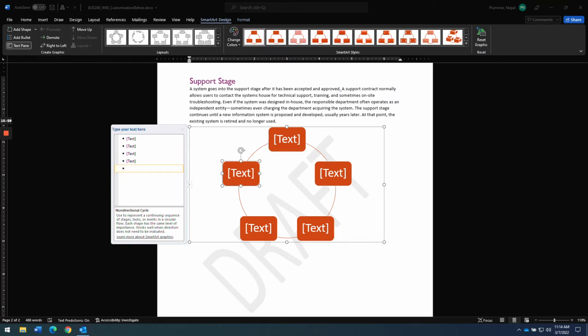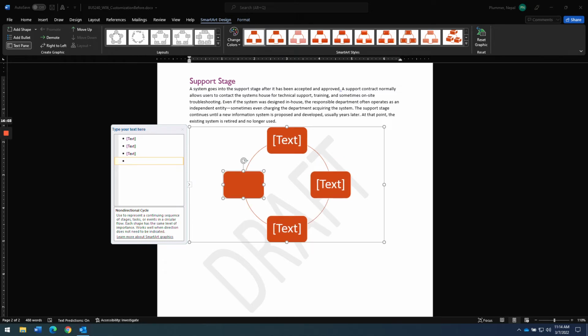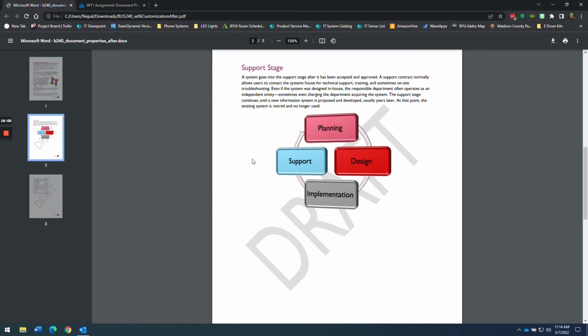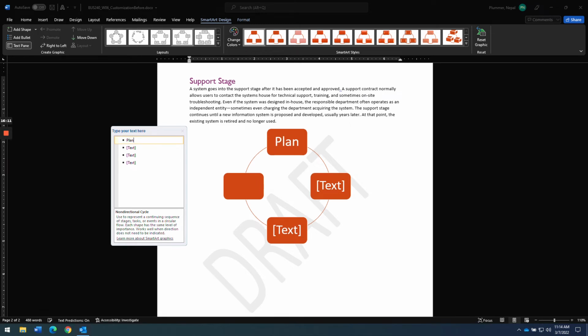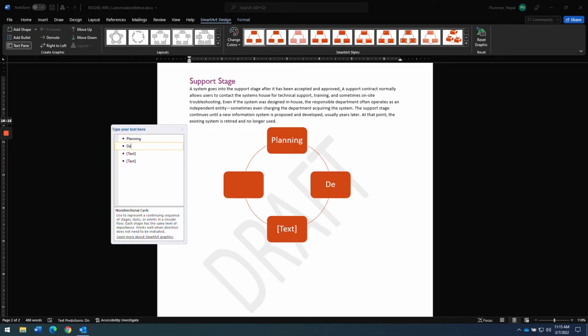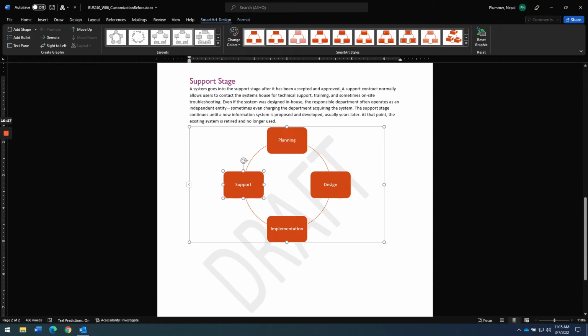You notice it has an extra field. I can just click there, backspace, and now it reduces it down to four. And I know that we need to have planning, design, implementation, and support. So I'm going to just come here to this first one. If I could spell correctly, that would be awesome. Okay, so now I have that done. I've changed the names. So now we have planning, design, implementation, and support.